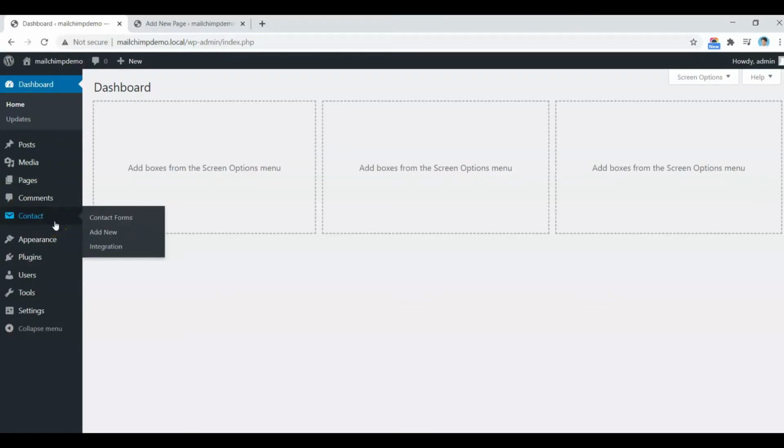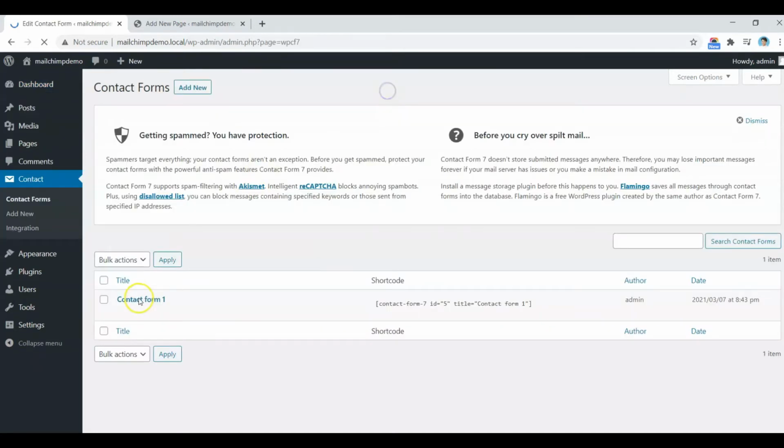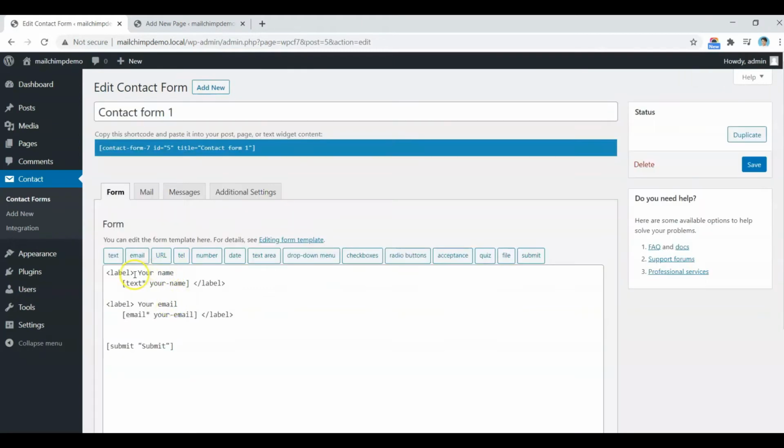Alright, so step 1 is adding Contact Form 7, which we have already done. So if we go to the contact forms, we have a default contact form. Let's go ahead and edit. We only need name and email field, so we just go ahead and rename the form as lead form, save the form.